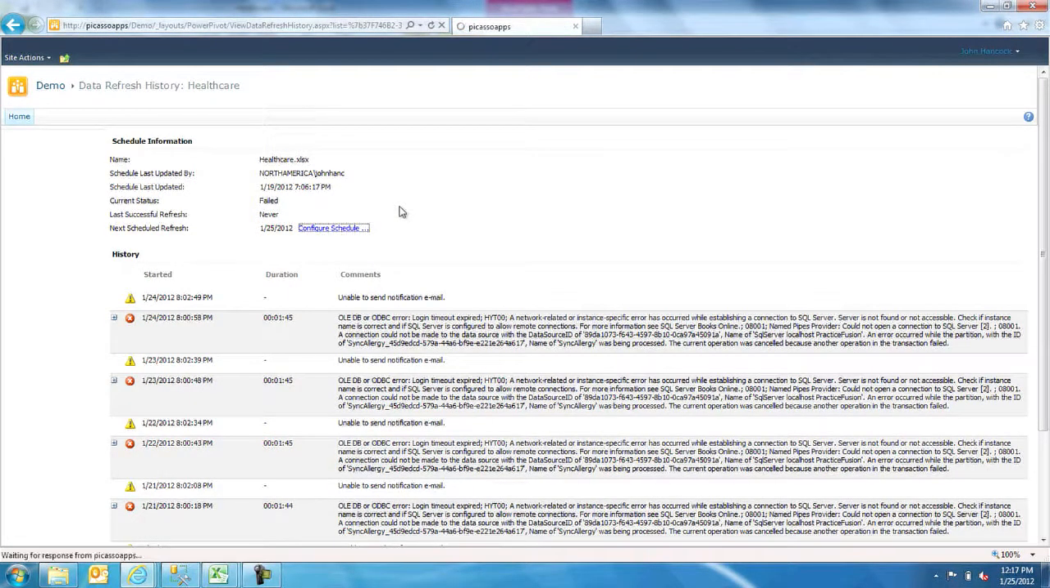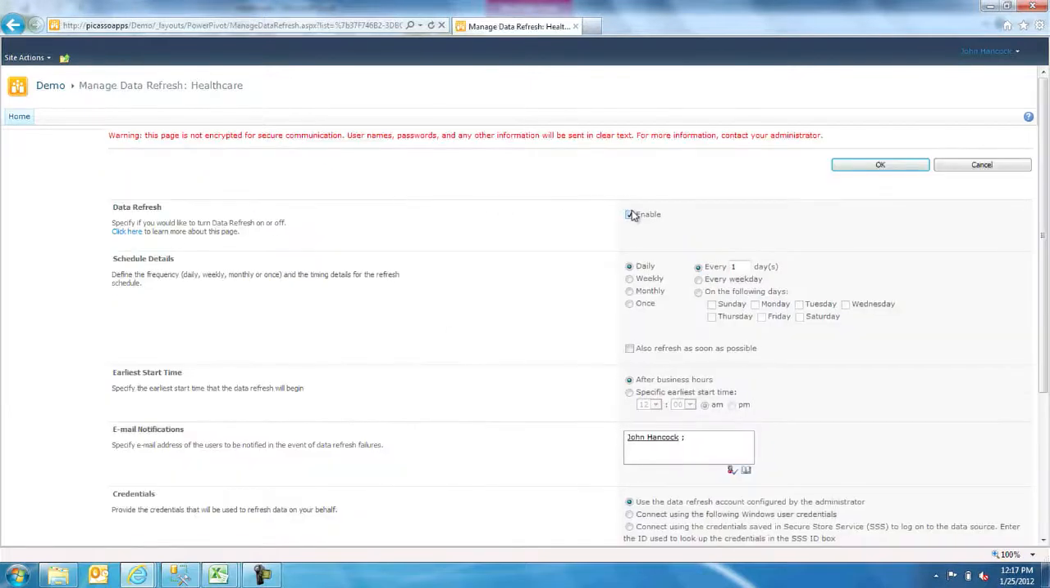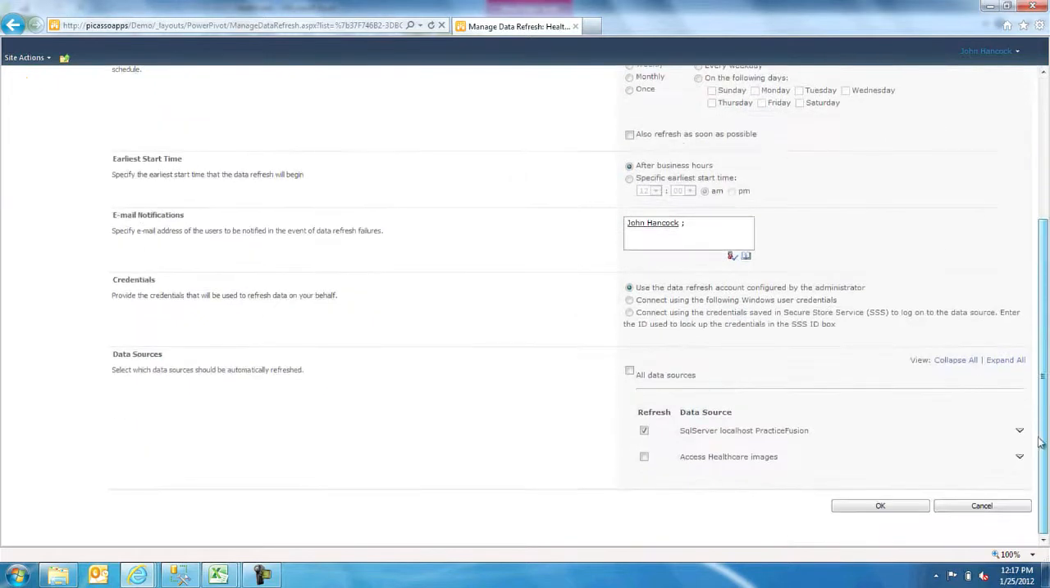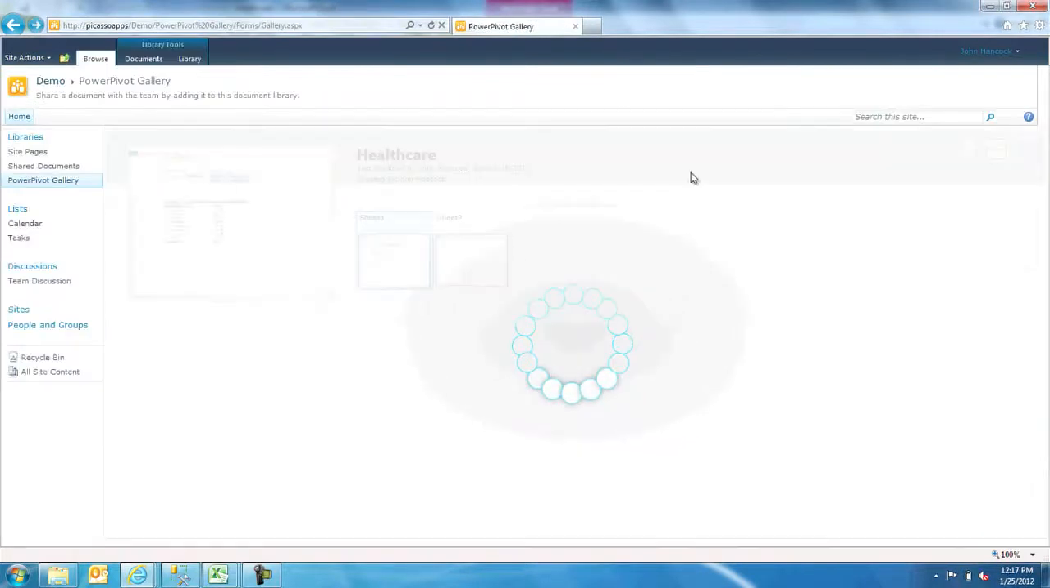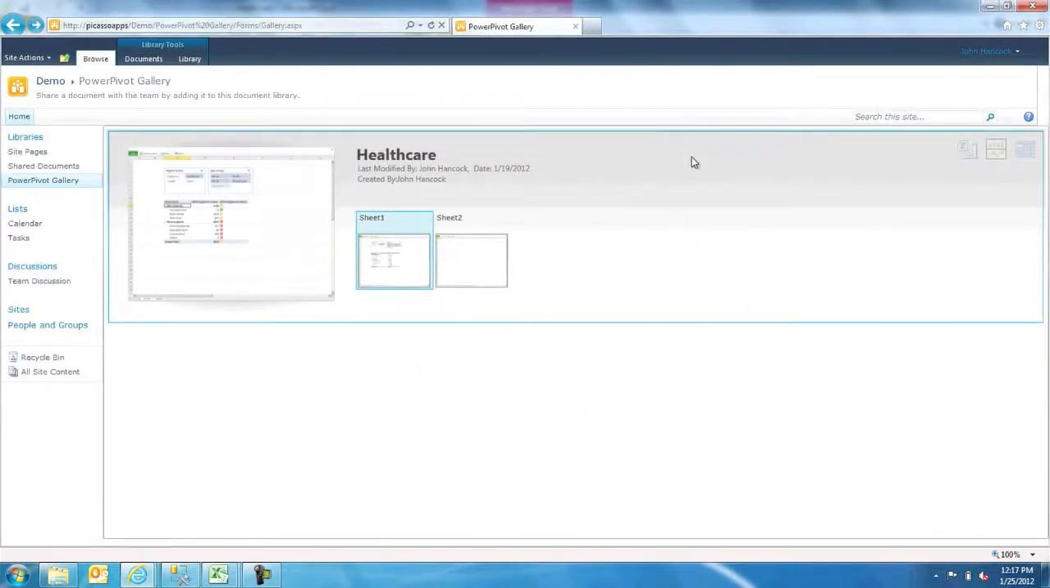So here I have it enabled, and I'm going to set it up to refresh on a daily basis after business hours. I'm also going to select that I only refresh the data from the SQL Server data warehouse and not from my Access database, which is changing a lot less often. So now that I've built this workbook and published it and set up a refresh schedule, other team members can also start building their own reports against it.